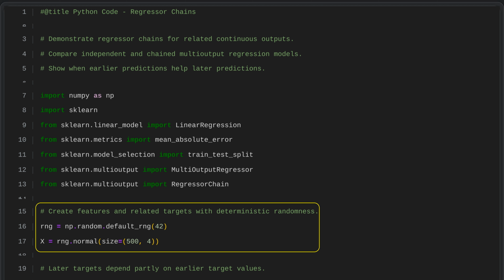We create reproducible regression data by using a random number generator with a fixed seed of 42. It generates 500 samples, each with 4 features drawn from a normal distribution. This controlled randomness provides a consistent feature matrix for testing regression models.